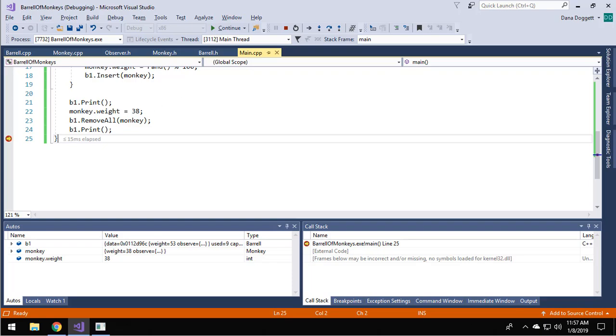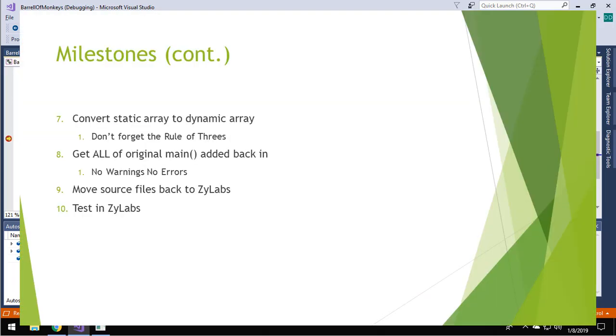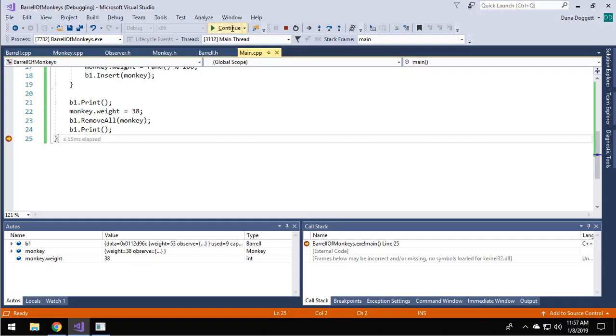So I'm going to go back and say, yes, I have finished the next milestone. I converted static array to dynamic array. I didn't forget the rule of 3s. I'm going to get all of the original main, add it back in. There were no warnings, no errors. So I'm good at that part. So my next milestone is move all my source files back to zyLab. Okay, let's take one more continue so we're not running this stuff anymore.